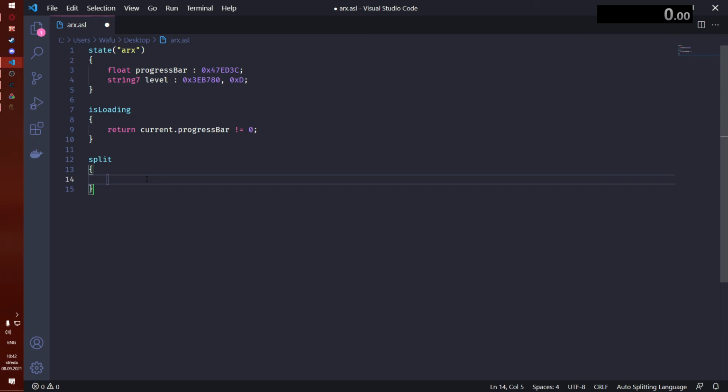So you can compare the current and old one. So I take old level is not the same as current level, and I return that. So if the level is not same, it will split. And that's for most autosplitters. This is how most autosplitters have this.